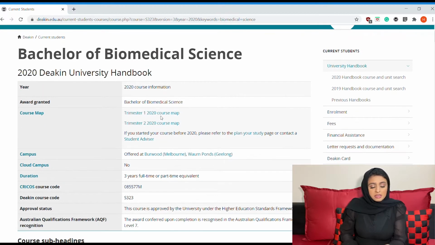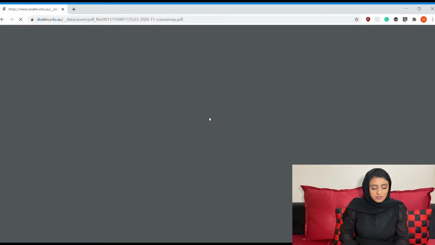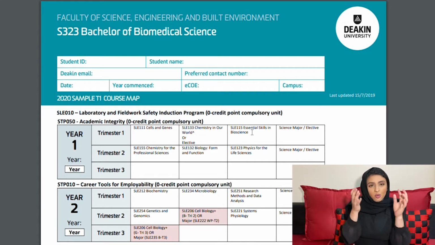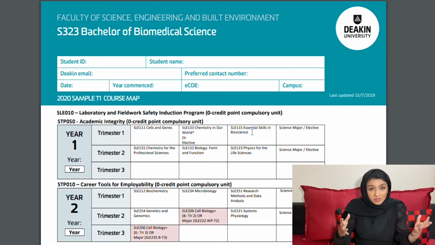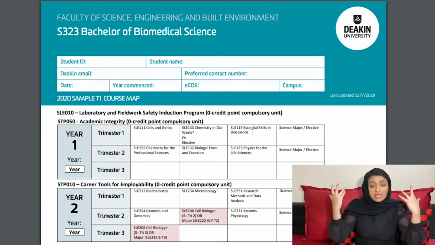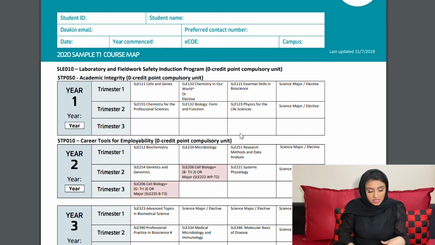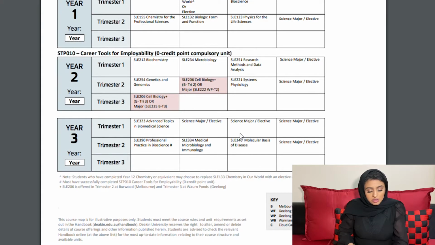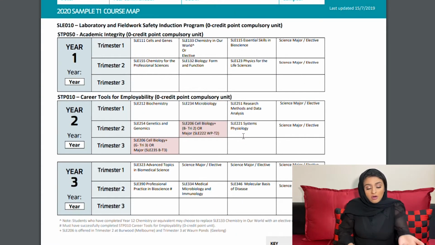Okay, and then it tells you about a course map. So that's what I'm going to click on. So the course map shows you what subjects you need to do every single term. So these are the subjects or the units or the papers. They have different terms for it in every university, but these are the subjects that you need to do to graduate. So you can see over here, this shows you a PDF of the subjects that are essential to graduate from a Bachelor of Biomedical Science at Deakin University.